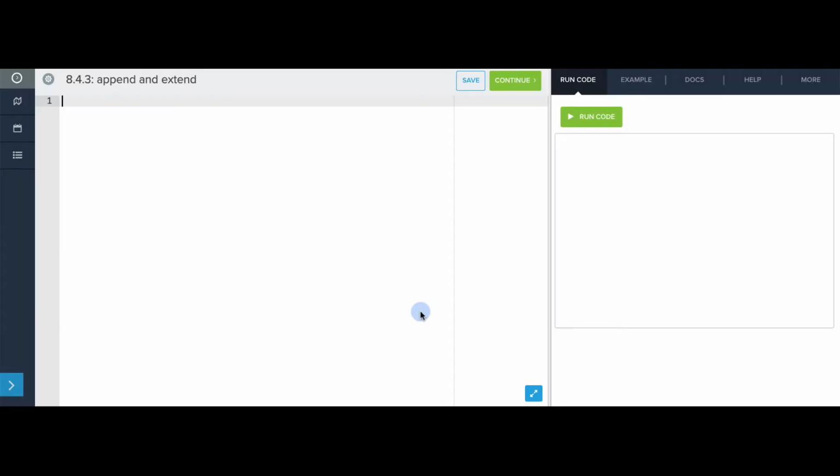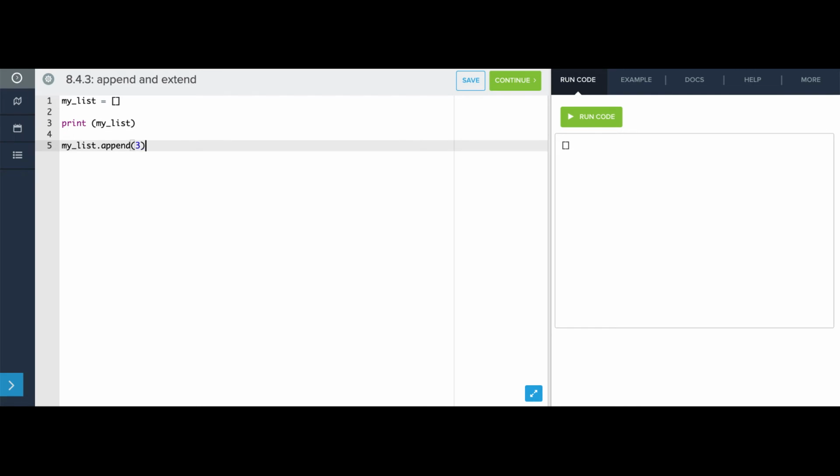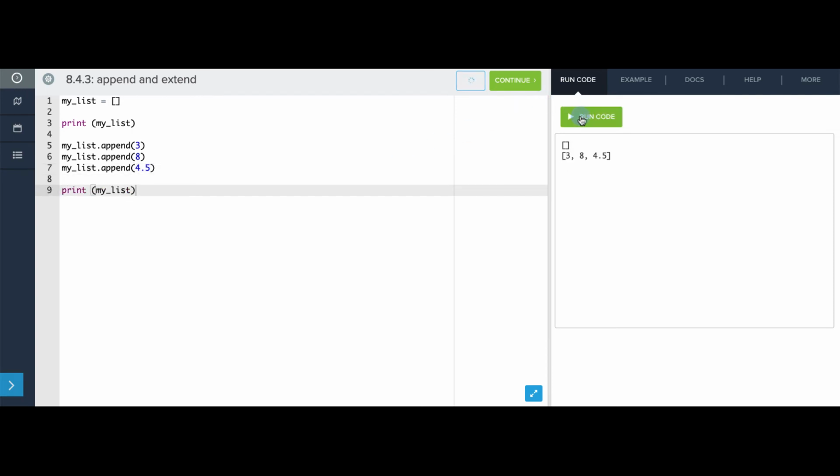Let's experiment with some of these methods in the editor. First, I'm going to make a list called myList, and it's initially going to be empty. So I put 2 square brackets right next to each other. Now, if I print my list, it prints an empty list. That's what that looks like. Now let's add some things to the list using append. mylist.append 3, mylist.append 8, mylist.append 4.5. So we can append different types of things to the list because lists are heterogeneous. Now, if I print my list at this point, now it contains 3, 8, and 4.5.